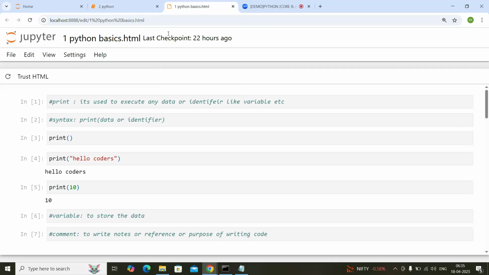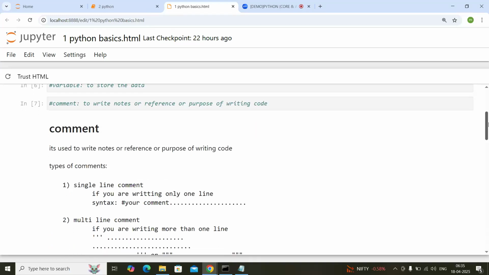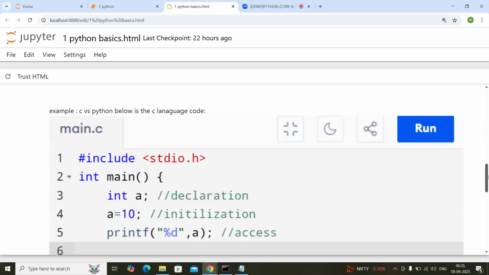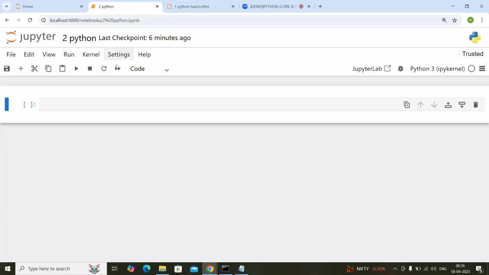In the last class, we discussed what the basic data types available in the Python programming language are, what rules and guidelines are given by Python, how to install the Python software and the Jupyter notebook, what the print function is, what a comment is, what a variable is, how to store the data, and how to check the type of particular data. These are the things we have done. Now let's go to the next step.